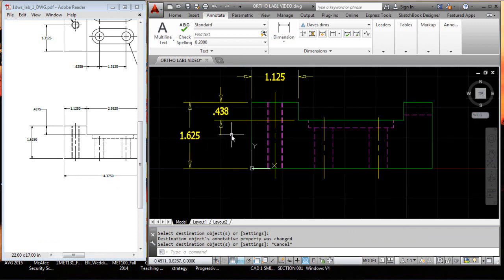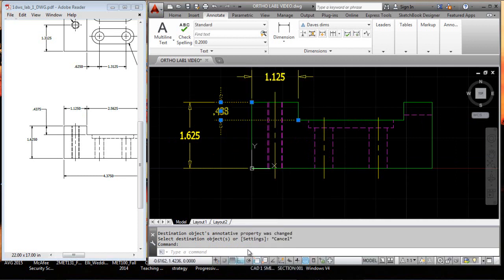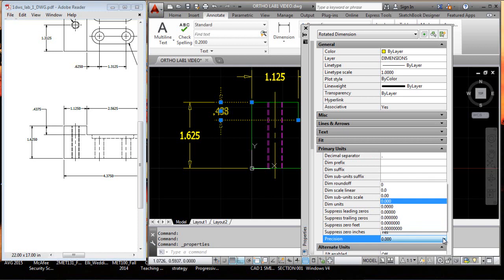So now while we look at that, that says 438 and the drawing says 4375. So if I click on that and right click to get the properties, if we go here to the primary units, now that may not show up. It may show all these different things expanded. Okay, and we don't need those. We just need to go to the primary units and set the precision to 4 decimal places. And what I like is it does show you what's going to happen. It gives you a preview.